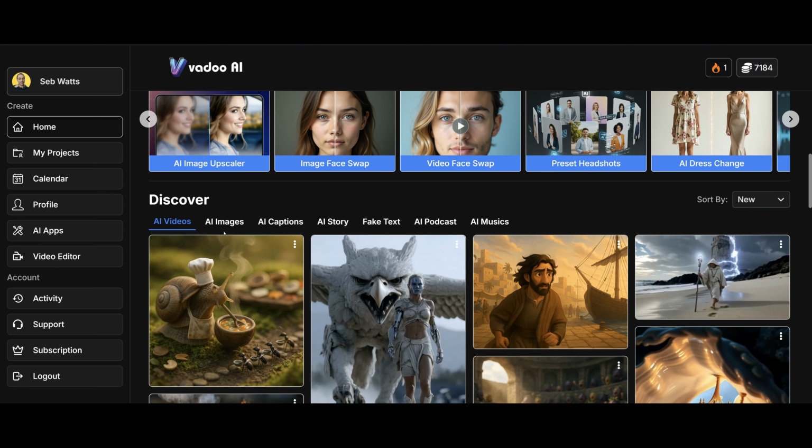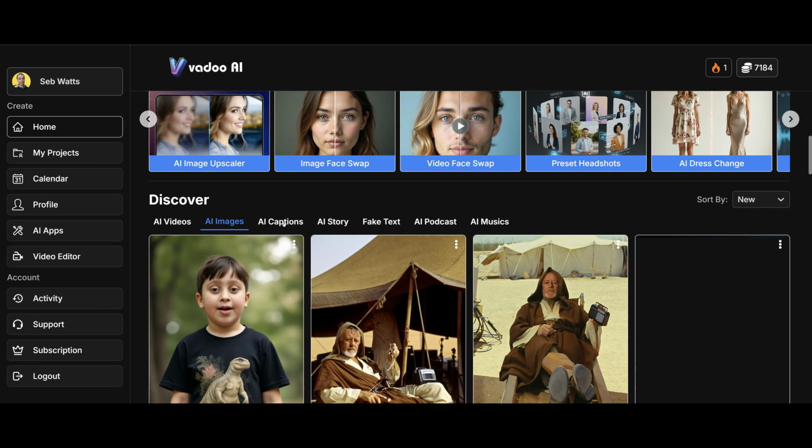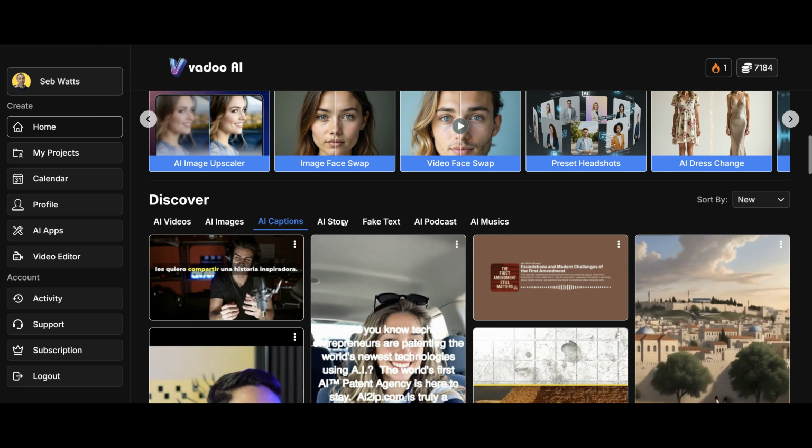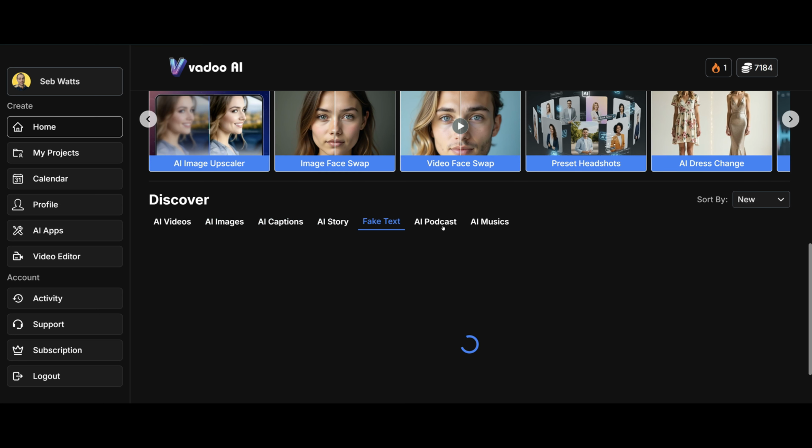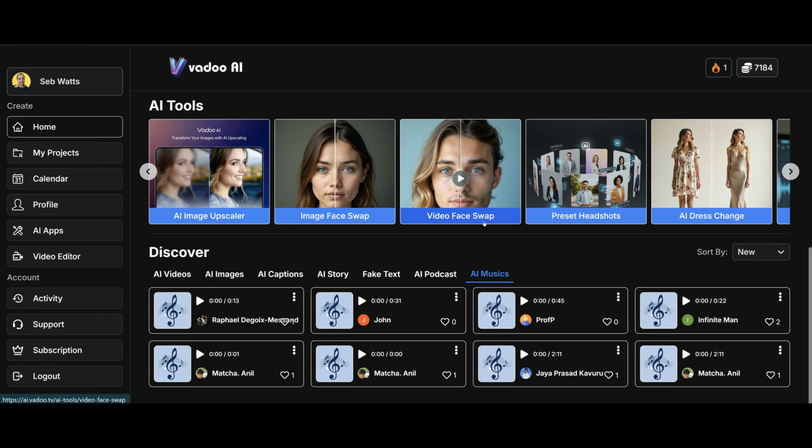They also have a discover area on the homepage where you can see what other users have created, and you can filter out for videos, AI images, AI captions, AI story, fake text videos, AI podcast, and even AI music. So I really like this, and it gives you an example of what you can generate on Vadoo AI.